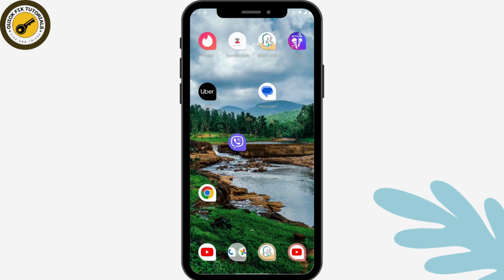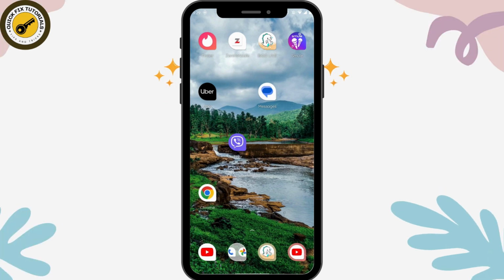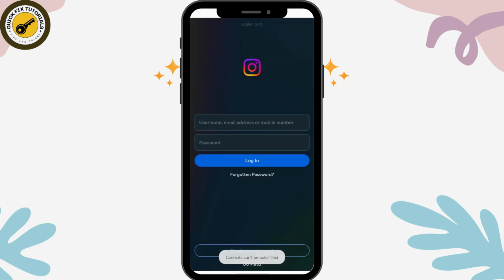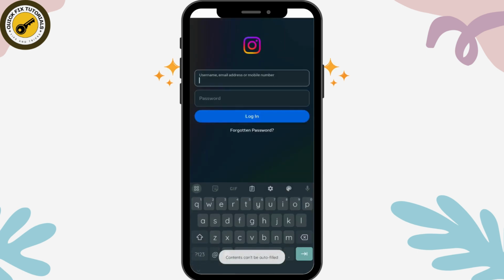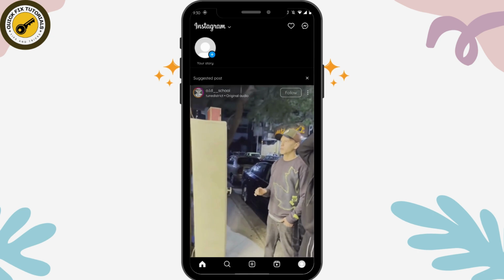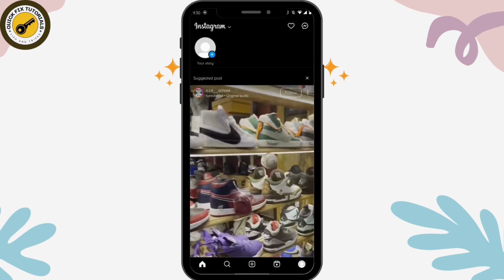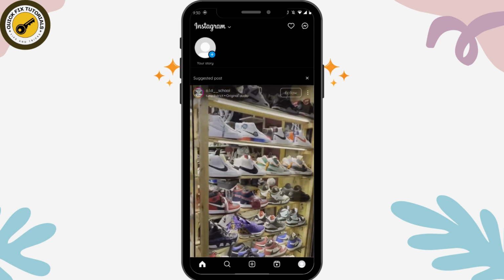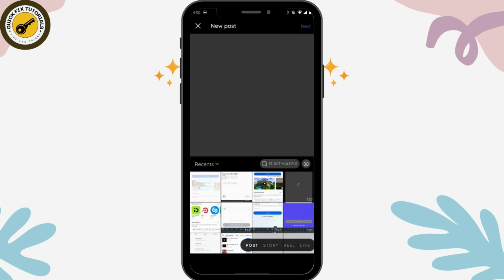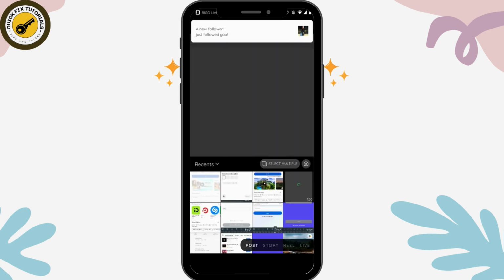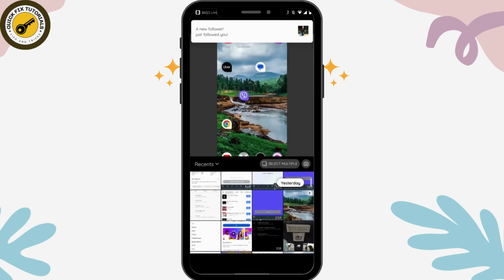So if you want to tag people in your Instagram post, then first of all open up your Instagram application and make sure to log into your account. And after opening your Instagram, now you can simply go for the bottom middle, which has that plus icon or the create icon. And here you can simply go for post and then simply choose a photo.